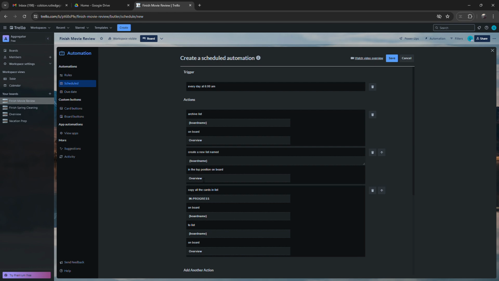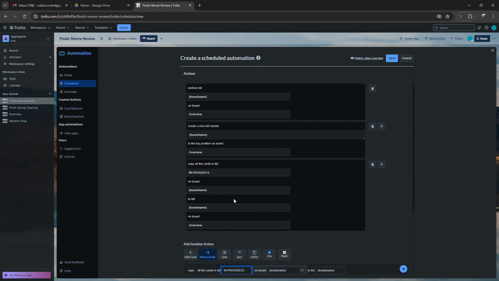So again, we're just recreating a list on the aggregate board with the name of the project board, so we can then move that project board's cards into that list. Following that, we would then copy all of the cards in the in progress list on the Finish Movie Review board and put those in a list named Finish Movie Review on the aggregate board. This looks complete.